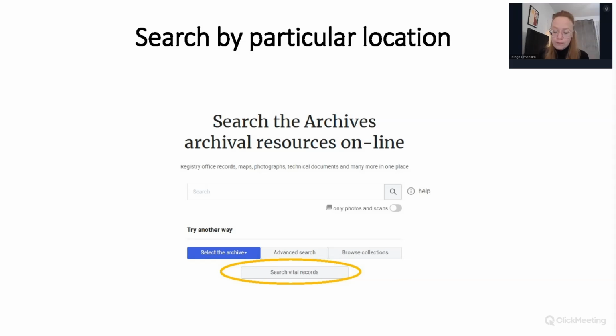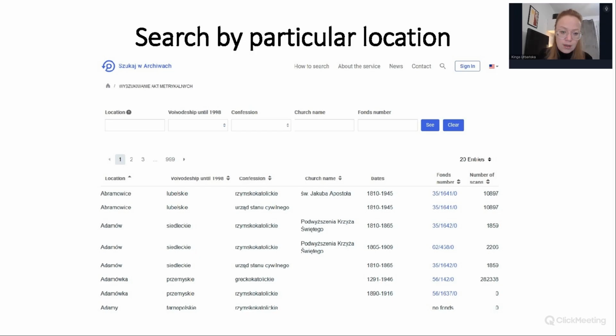So if you're looking for general documentation, not necessarily metrical records as your main focus, please do search the general database. Here, the general search engine, as you can see in the middle of the slide. If you're heading straight for the metrical records, I would most definitely use the button that says search vital records. So what results are you getting?